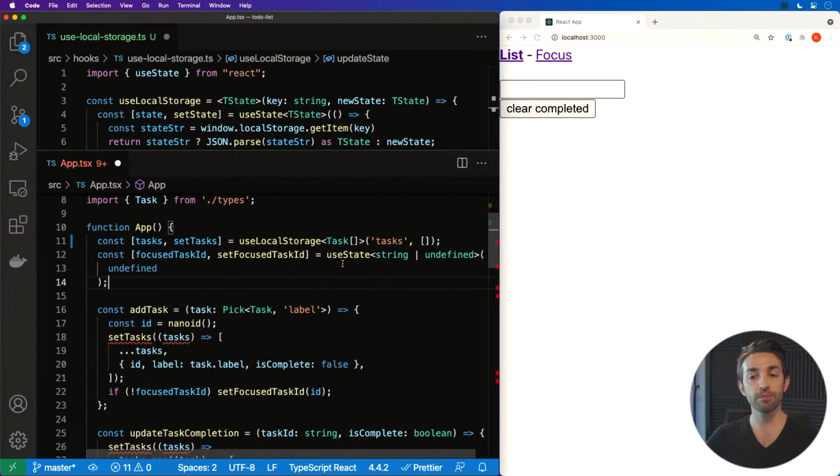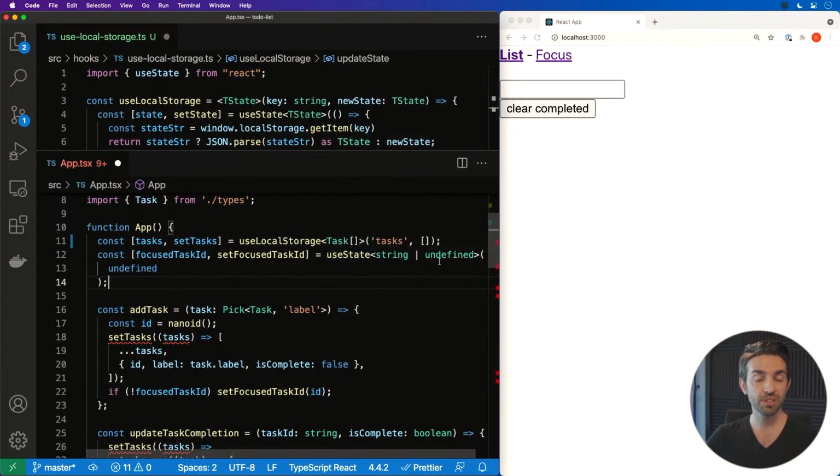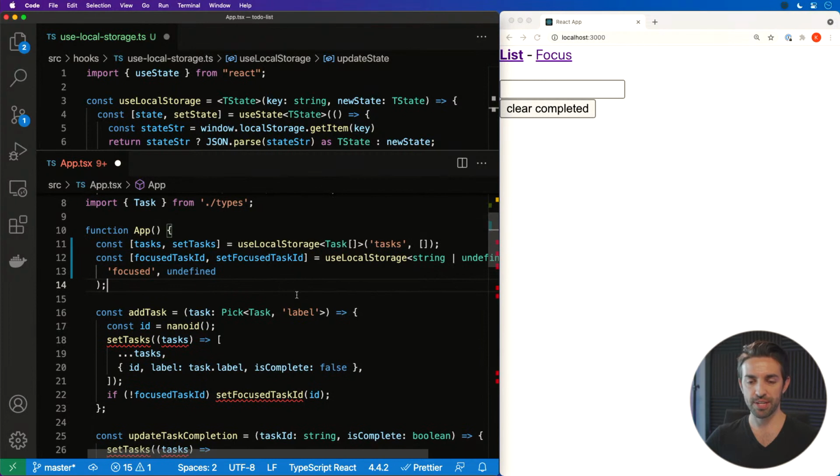And we could also do the same thing for our focus task down here. It's not an array, it's not an object, it's just a string or even undefined. I'm interested how that undefined will work with our JSON parsing. Let's see. So useState, let's do our useLocalStorage. This may end up as a bug, I'm not sure. The first thing we'll do is a key, so focused. I'll just make that the key. And then we have our initial state.